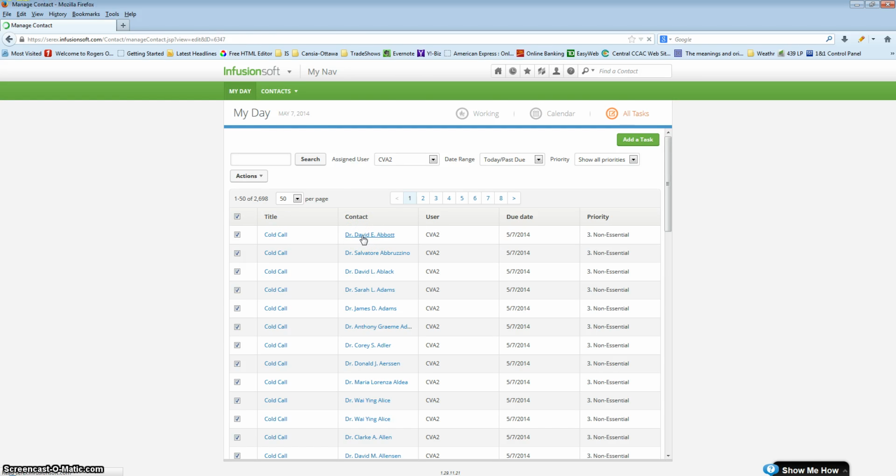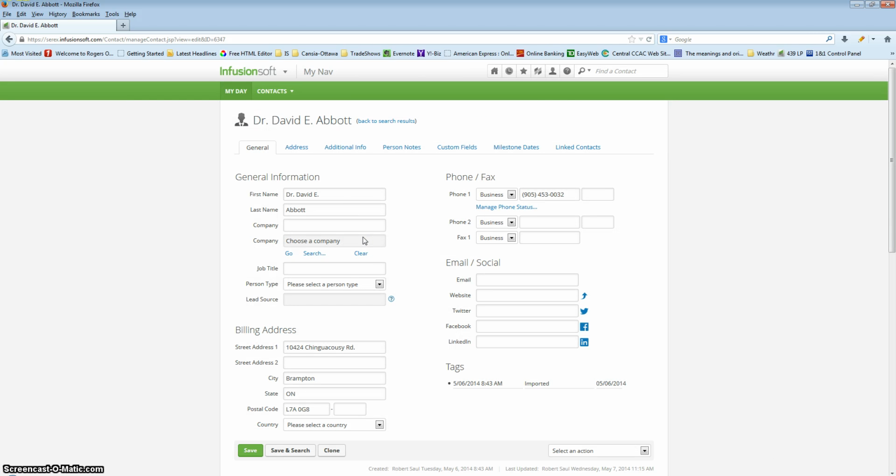This will bring you to the contact record, where you will see the phone number of the prospect that you need to contact. And for this particular campaign, we need to fill out the email address. So when you get the email address, you will put it in here. And please do not forget, this is very important, press the save button. Because otherwise, whatever you put in here will not be saved.